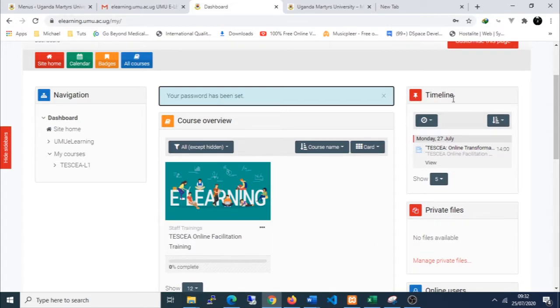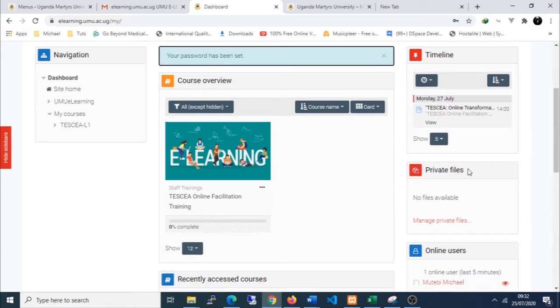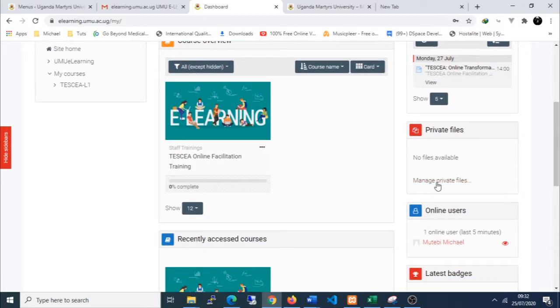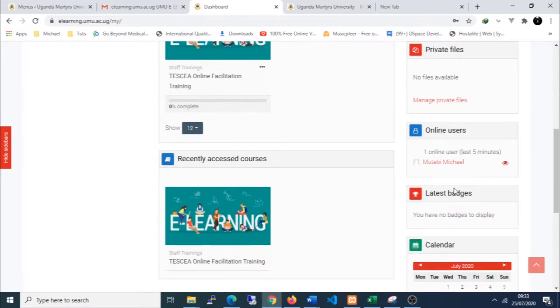On the right side, I have a timeline. I have a panel here where I can manage private files. I can upload some files into Moodle, basically keep the files on Moodle so that I can easily access them. You can see users that are currently online. I happen to be the only one online. If other users are online, they will show up here.